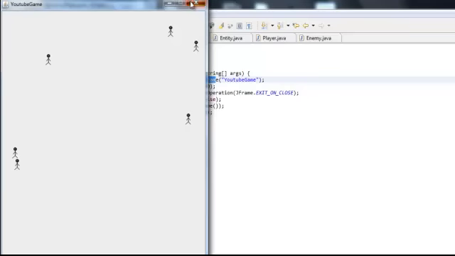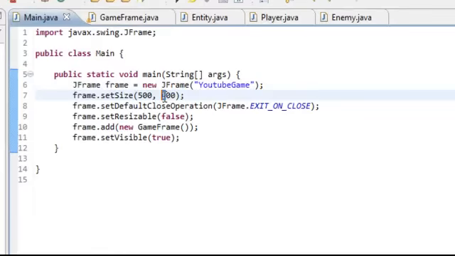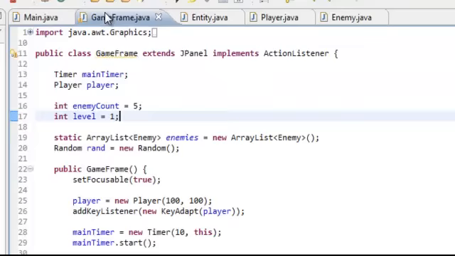We're going to make this a little bit smaller, make this 400, should I? Alright, never mind. Leave this at 600, we'll just play with that. So go back to your game frame.